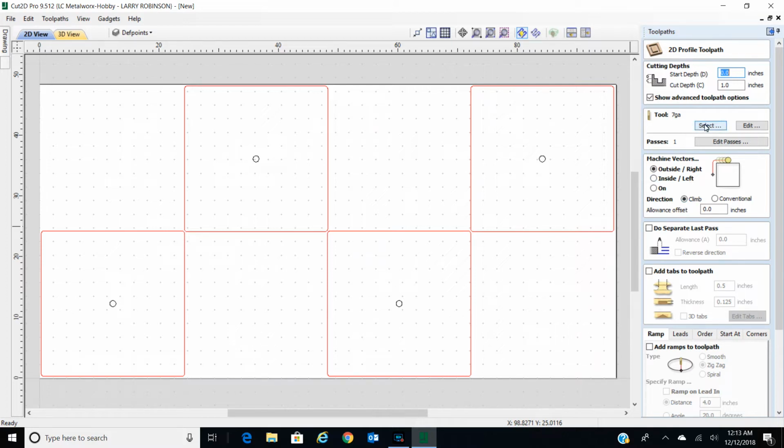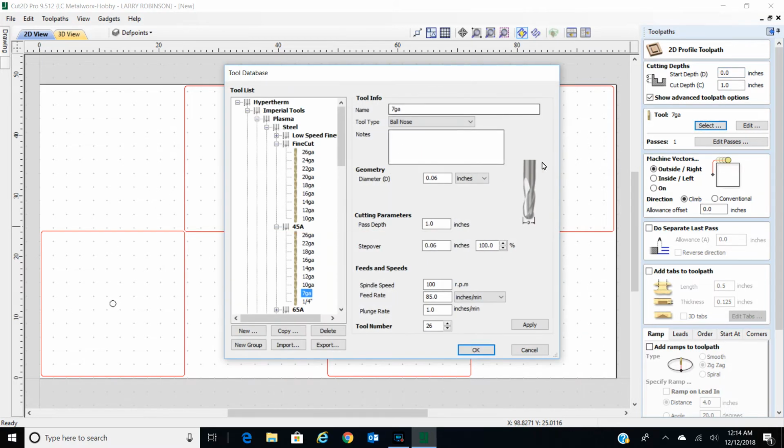So select our tool. And this is 7-gauge material, or 3/16 is what I'm using. And they're showing the 60 thousandths of an inch kerf, and I don't know, I think the book says it's 65. I haven't messed with that, and everything's been okay.